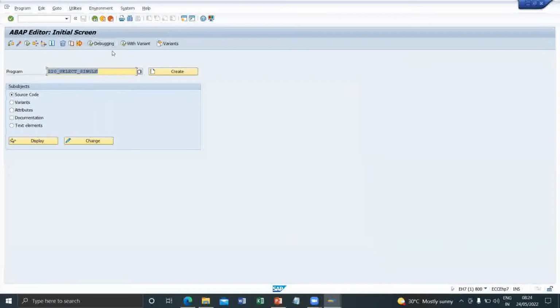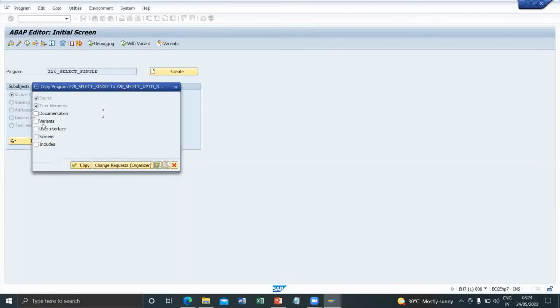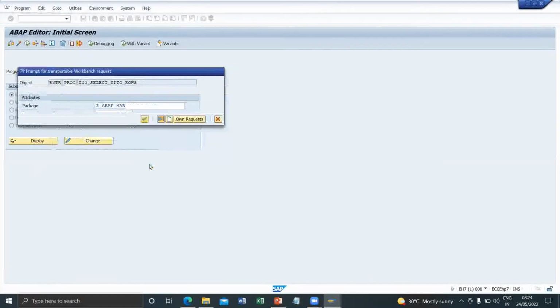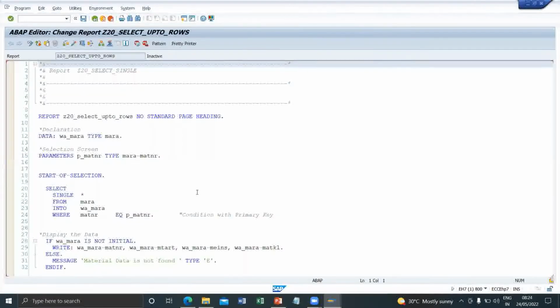This is select single. Suppose we don't know the primary key values and we want to read one appropriate record, then we need to go with the next option, which is select up to rows. So these options we don't have. We can copy directly, or we can also select all. Save in the package and transport. I'm just copying the same program, only showing the difference.